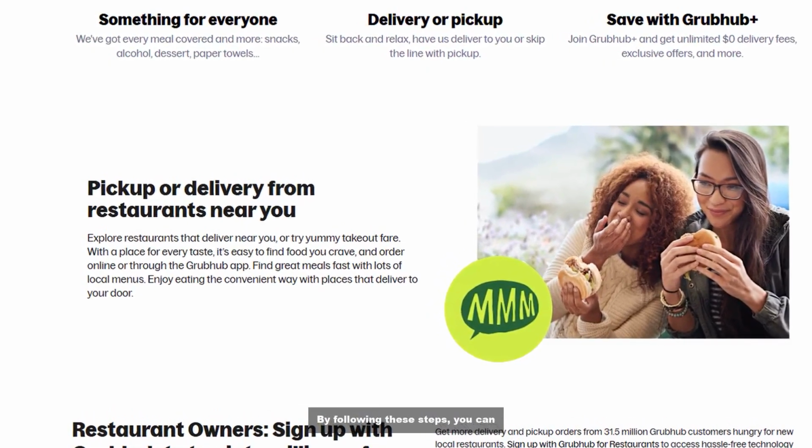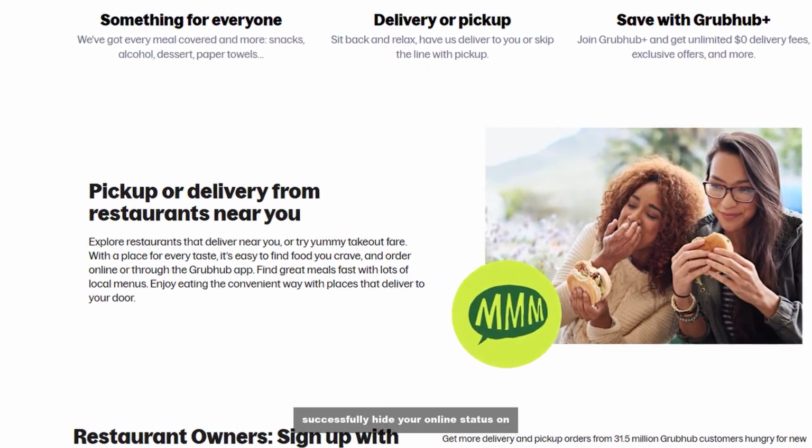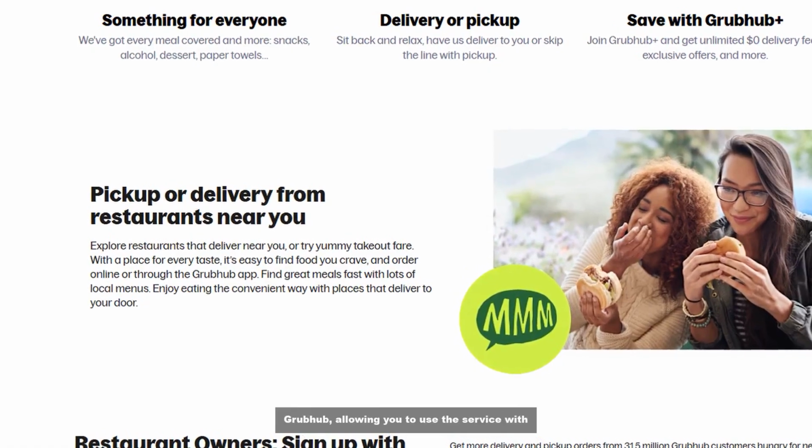By following these steps, you can successfully hide your online status on Grubhub, allowing you to use the service with greater privacy.